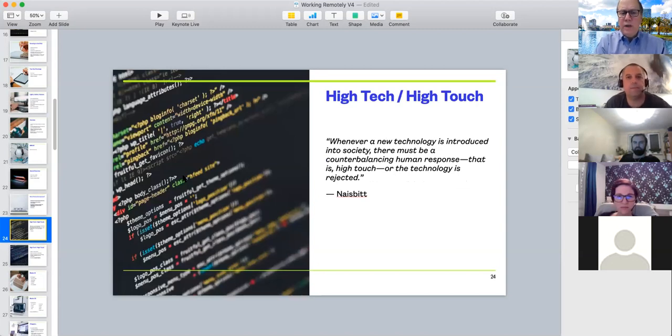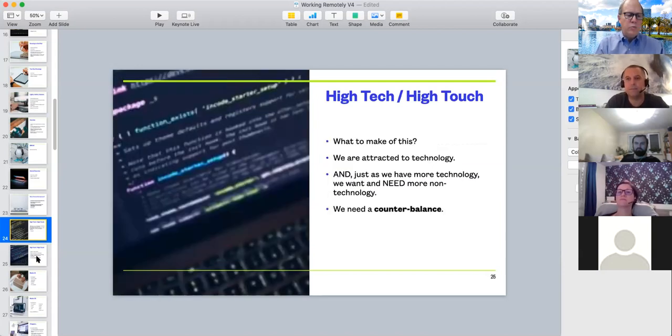But what is the key idea? This is the quote I found. Whenever a new technology is introduced into society, that is to say, using Zoom all the time, there must be a counterbalancing human response. That is high touch, or the technology is rejected. Or at least we can say, more usefully for us, it's less successful. The situation is less successful than it could otherwise be. So whenever we make it more about tools and technology, we've got to counterbalance it and make it more personal, more tactile, more whatever. Okay, so how do we describe this in a more useful way that we can do something about it? So here are some words.